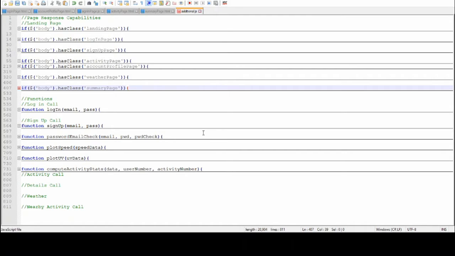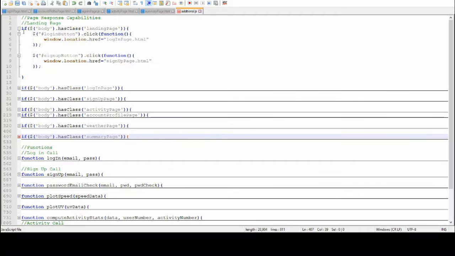Here we can see the main JavaScript file for the entire app. The reason that one JavaScript file was chosen rather than several is to reduce the amount of HTTP requests that had to be made. Here we can see that through the use of body has class, the JavaScript has been separated out. So let's quickly run through it.